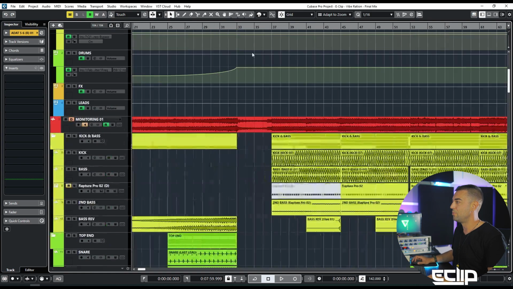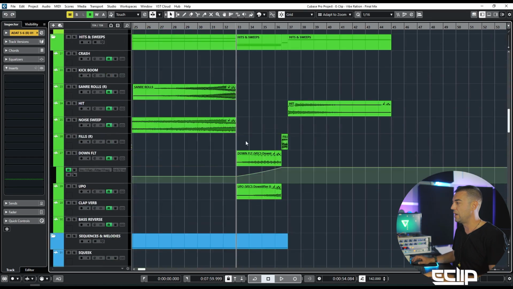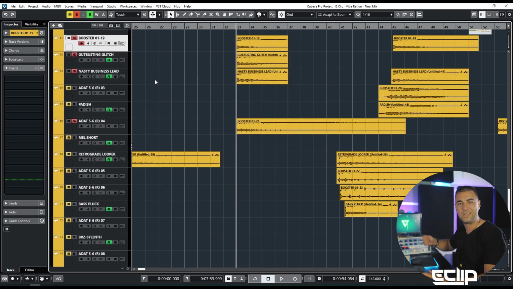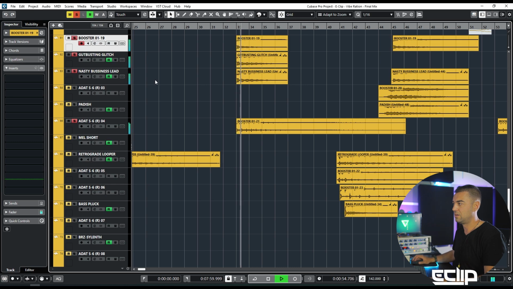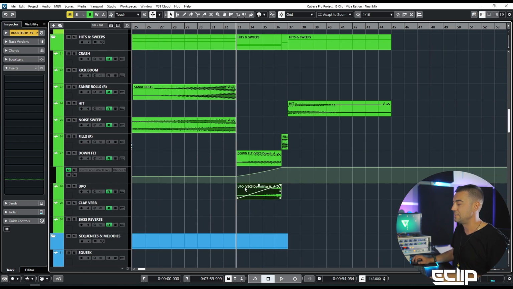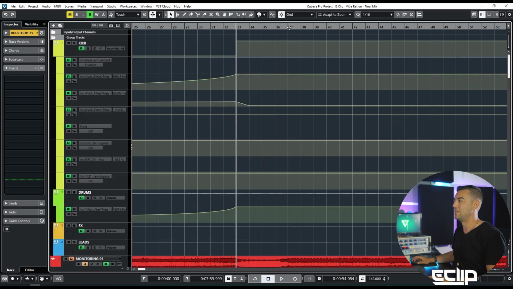Then I have this small break, 4 beats long, and it stops there. I also have this moment of, again, single shots just hitting, and beneath them I have some risers that replace them, bam bam bam. Then I have the fill, and then the kick and bass start.